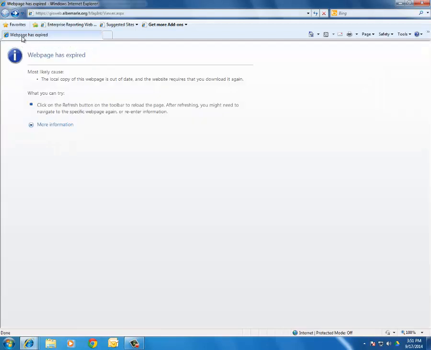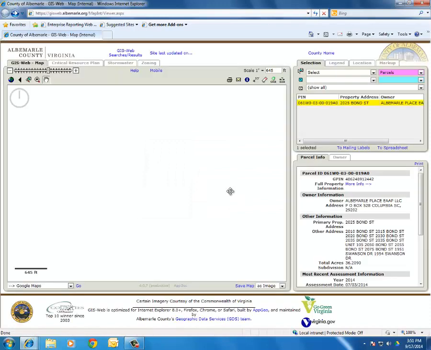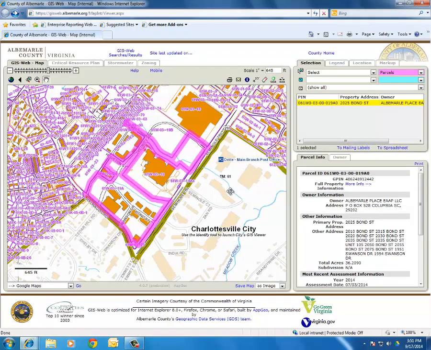So would you go there? Yes, if you were on your phone, you would pull up albemarle.org or GIS-Web.albemarle.org, and then you would click on that little blue mobile link, and it would bring up the condensed version. The map fills the screen, and you're basically using the identify tools. You're not seeing the full results.